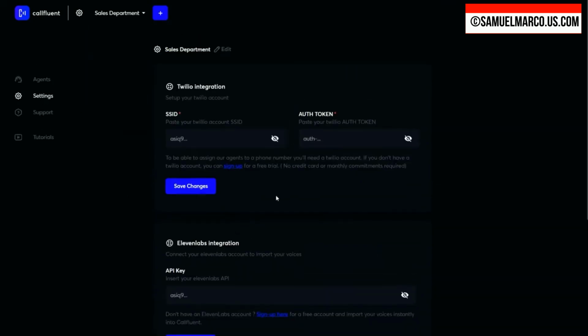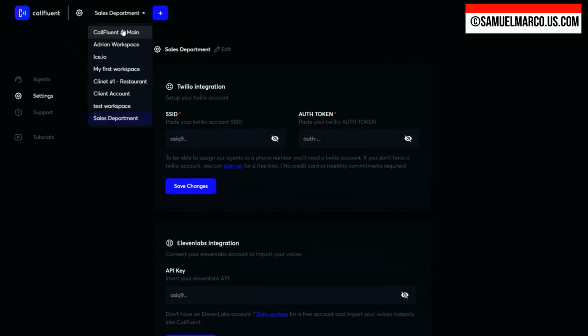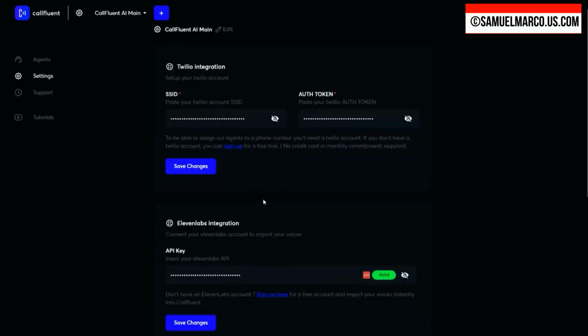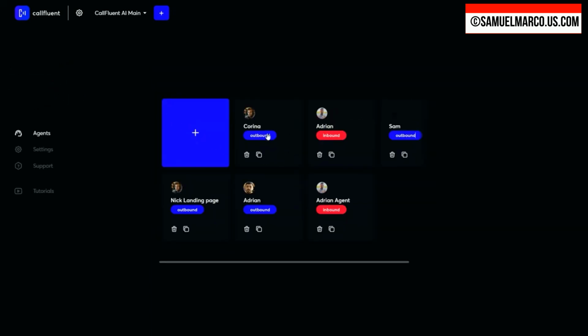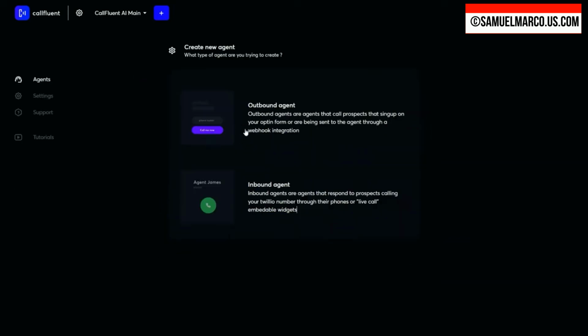Next, let's navigate to the Agent section. When starting out, you likely won't have any agents, so simply click the blue plus button to add a new one. You'll have two options: create an outbound agent, which will handle making calls, or an inbound agent responsible for answering calls. These agents can handle multiple calls simultaneously with no wait time.